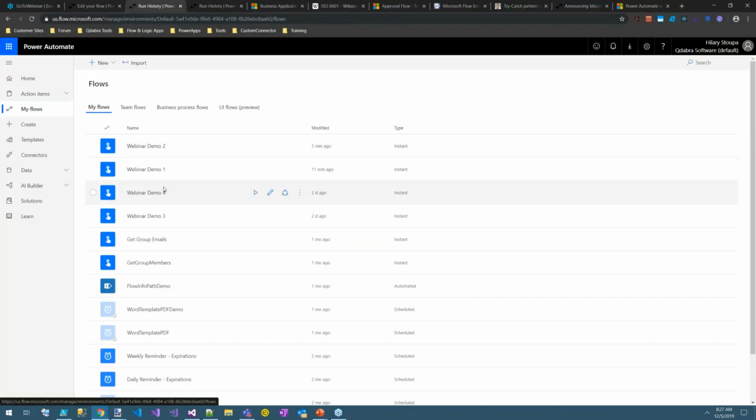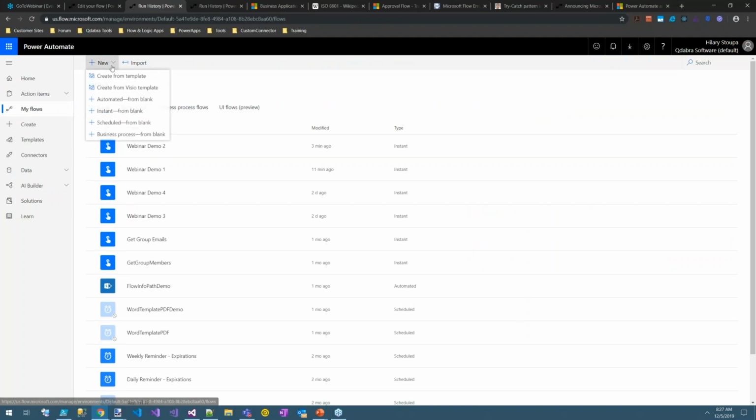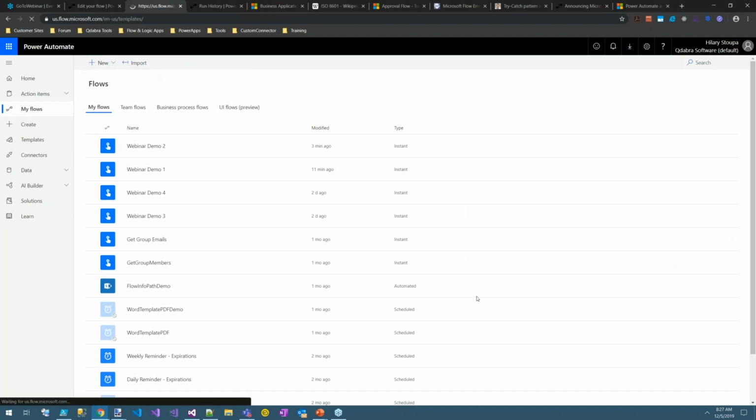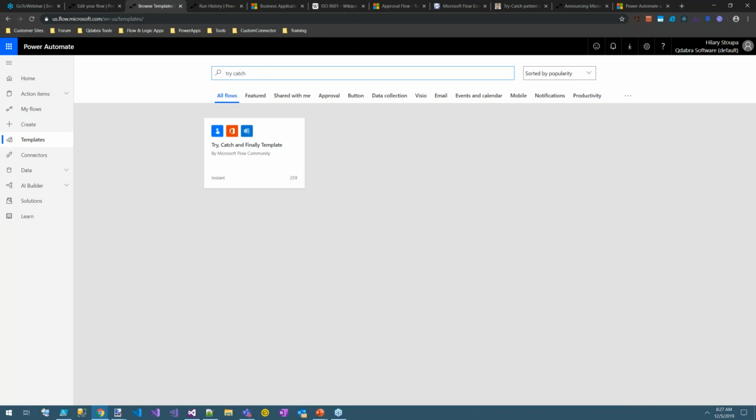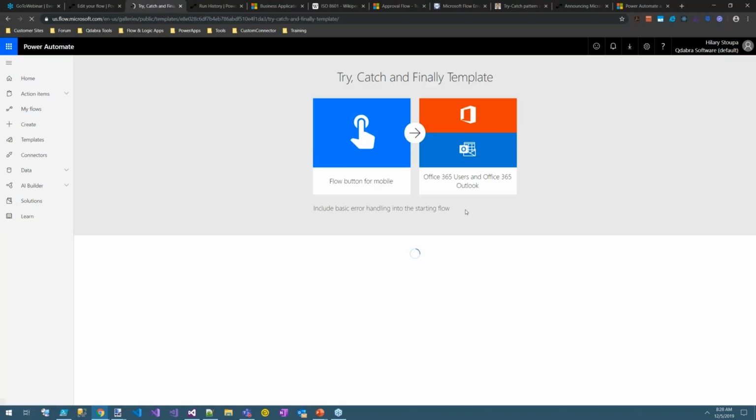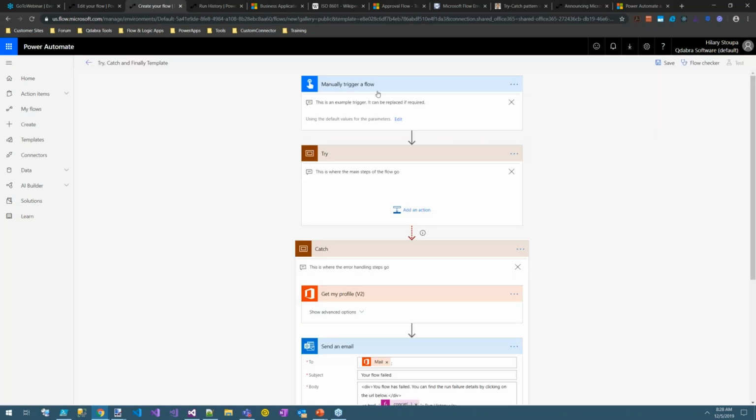So if we go here and we just do new, create from template, and I just want to show you the template so you can see what it looks like. And it is Try Catch. There it is. And we'll go ahead and just create something new. And this one also starts with a button. And that's just fine because you can replace that trigger. So it has some nice comments in it, makes it pretty easy to use.